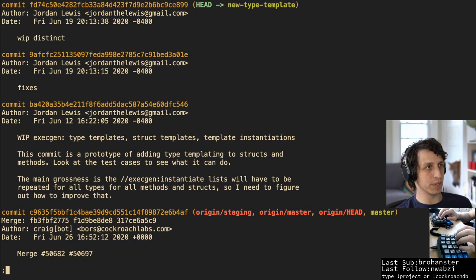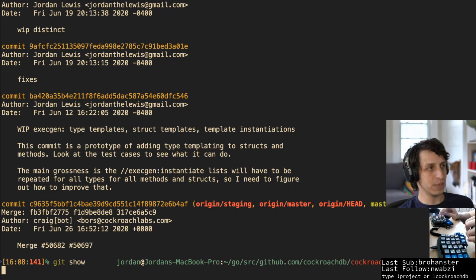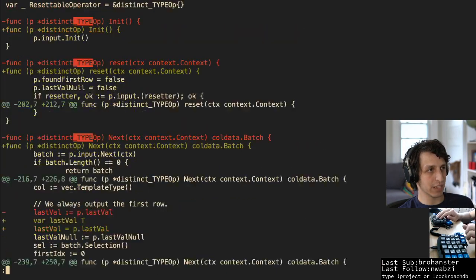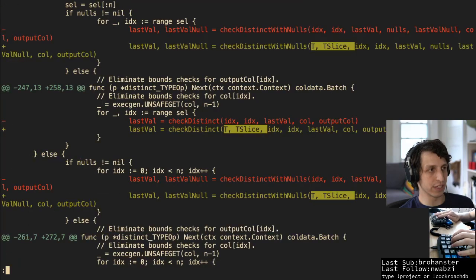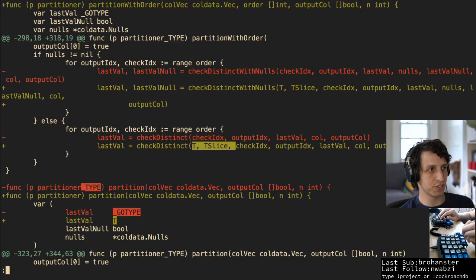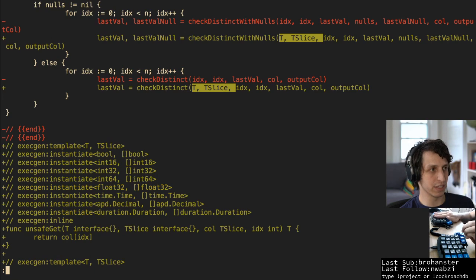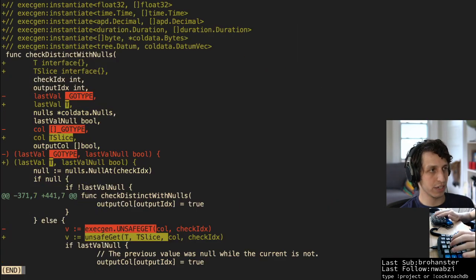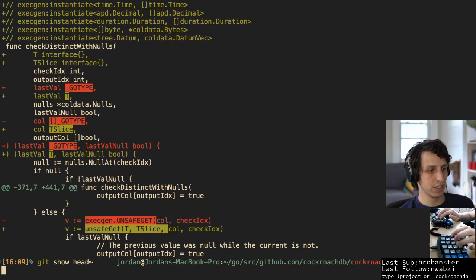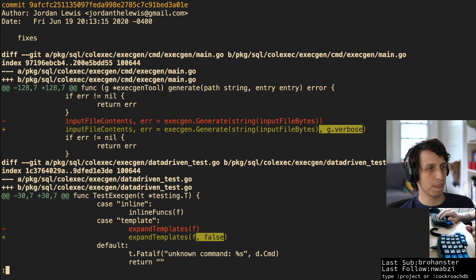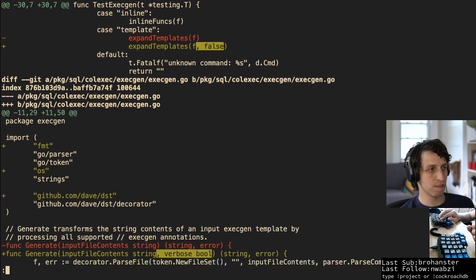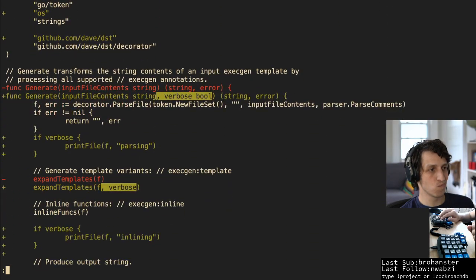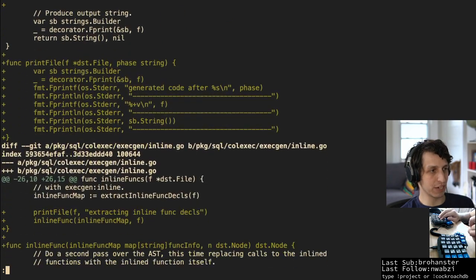It's pretty disturbing, honestly. Let me see what's in these commits, because I kind of feel like this thing needs to just be deleted. This last commit doesn't actually do anything to the templater. It's just like a prototype of what it could look like in the distinct operator. So we can kind of ignore that one. The one before it was adding some verbose flags. Oh yeah, I remember all this stuff. This was actually super useful.